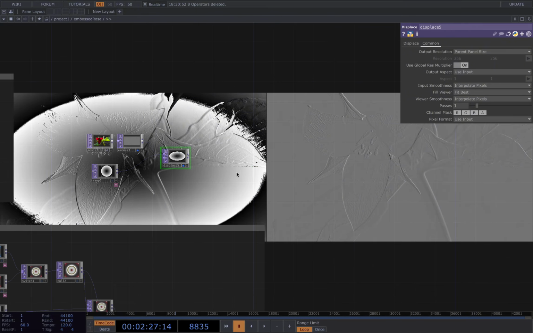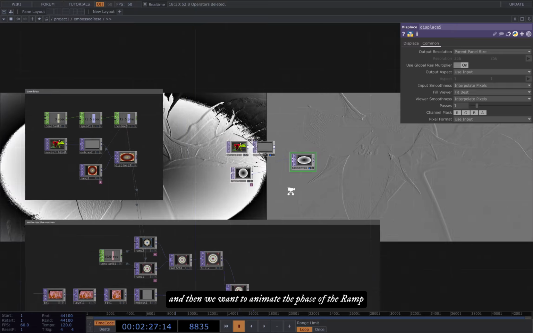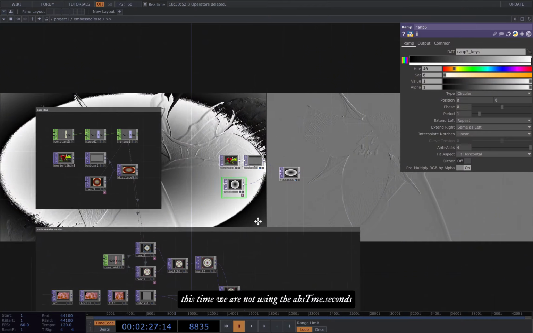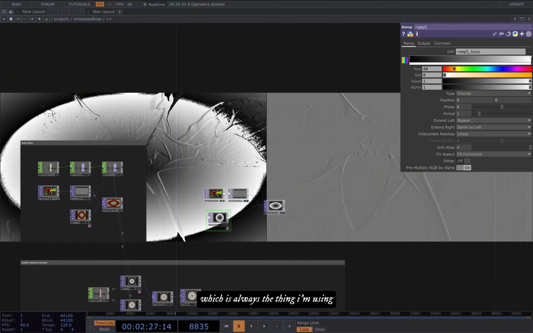I'll stop the music, and then we want to animate the phase of the ramp. To animate the phase of the ramp, this time we are not using absTime.seconds, which is always the thing I'm using, but until recently I watched a tutorial by Turk. He lists out the pros and cons of why we should not use absTime.seconds and how it's being misused everywhere, and what are the better alternatives. So I took that knowledge in mind and immediately applied it in the tutorials here.